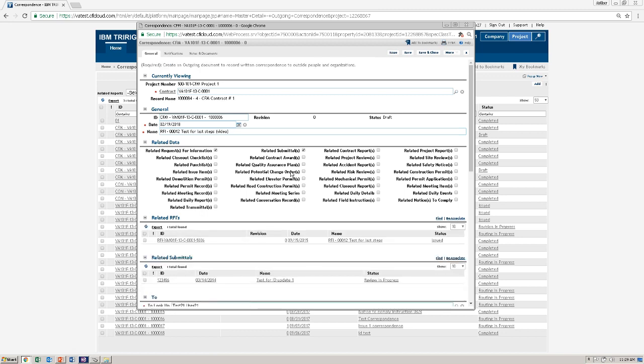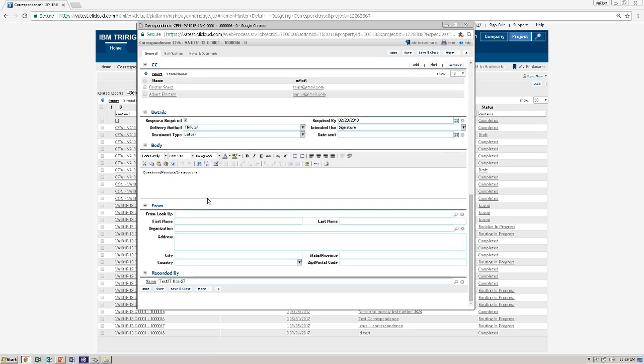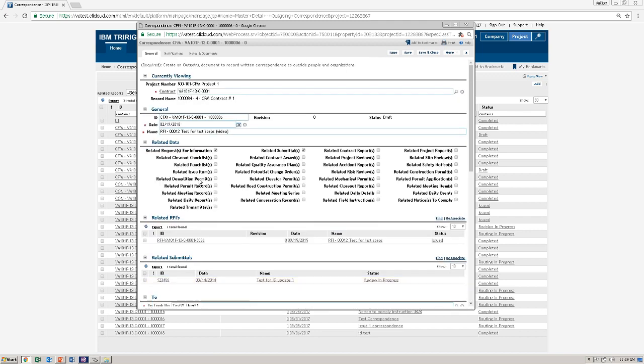And then just do a quick double check. Make sure all your information is good. You have all the correct people in the CC, the correct two-person. Your details section is correct, and so on. Once everything is good, click Issue.